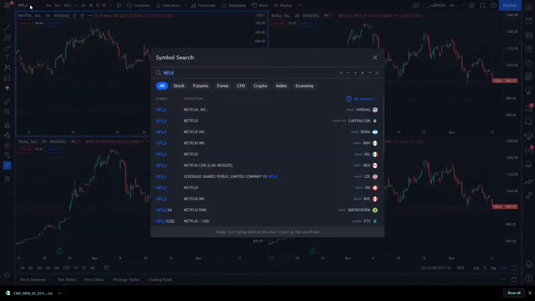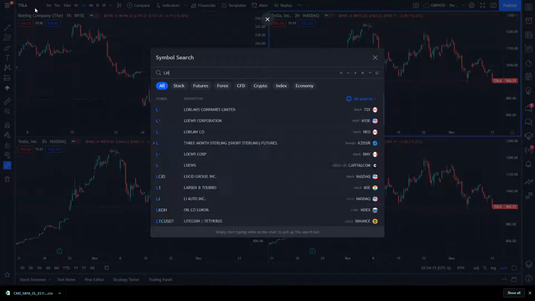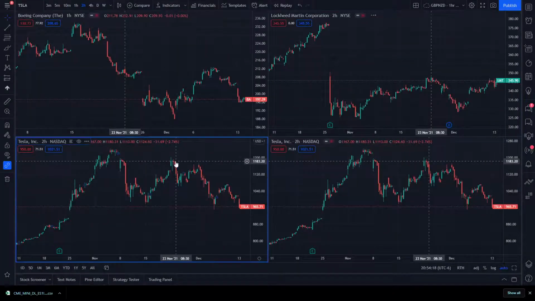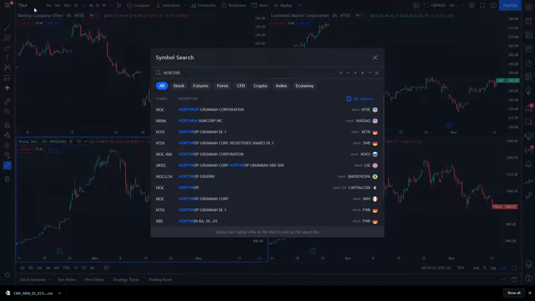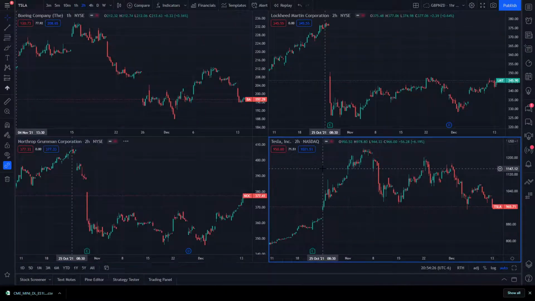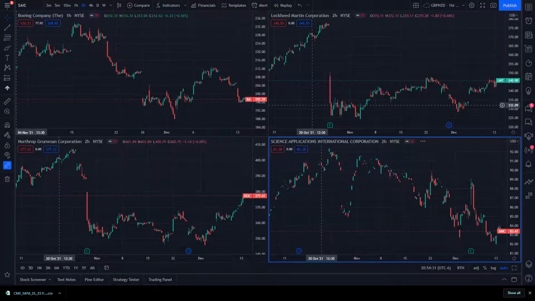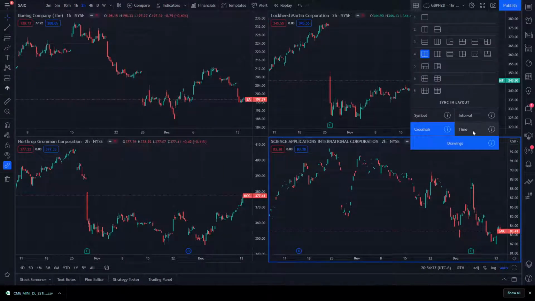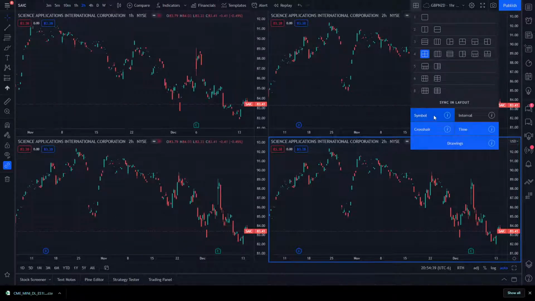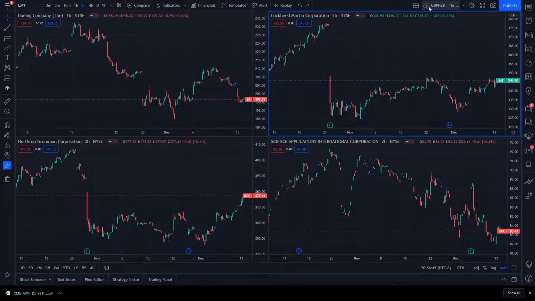For example, let's look at Boeing, and another related company would be Lockheed Martin. And another related company would be Northrop Grumman. And maybe another one would be, let's say, SAIC. I'm looking at all of these, and I can start to sync them. Time, symbols. This all knocked them back. I made a mistake there, but that's easy to do. Again, I'm back to where I was just by pressing Control Z.